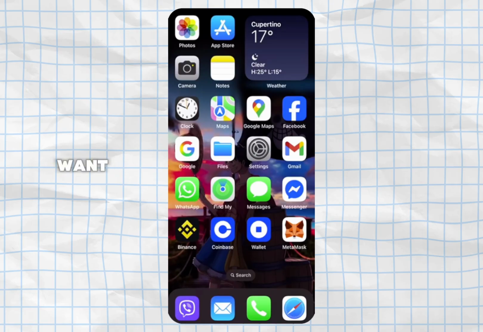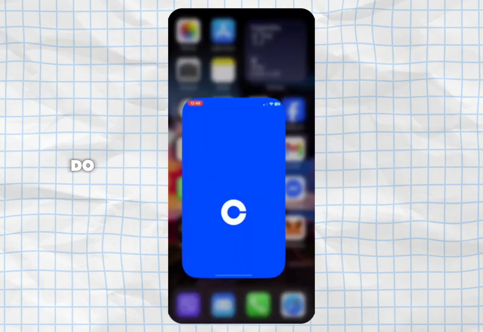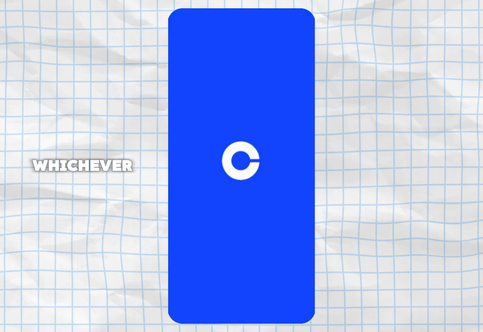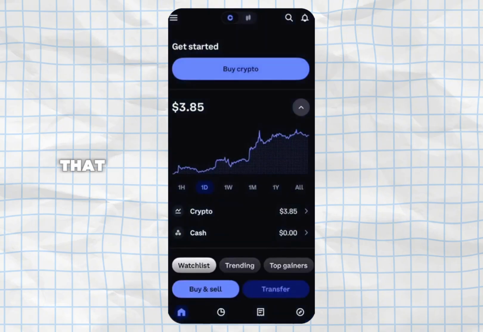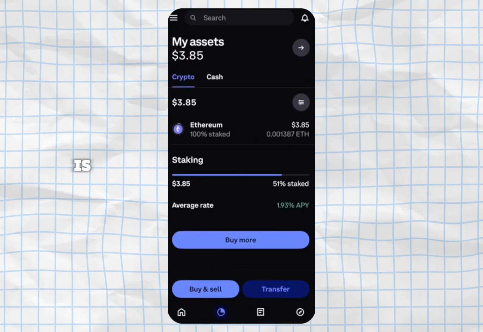First things first, you want to log into your Coinbase account. You can do this on your mobile app or through the website, whichever is more convenient for you. Make sure that your login details are secure, and remember, it's always a good idea to have two-factor authentication enabled for extra security. Now that you're in, head over to the My Assets section. This is where you'll see all the cryptocurrencies you currently hold.